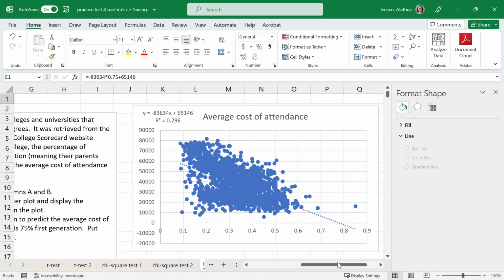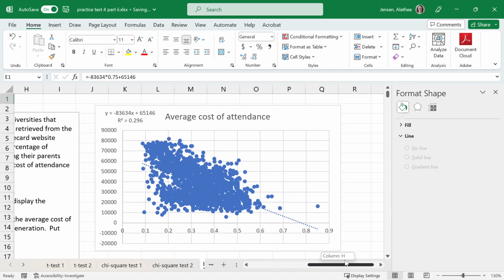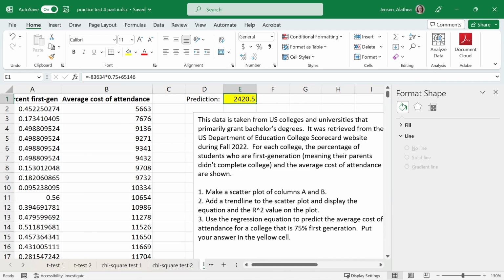Okay, I guess I shouldn't have given you such a high x value. At least it wasn't negative. It could have been negative if I'd gone to 0.85. All right, so that is the answer there.